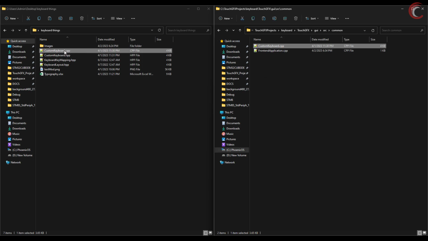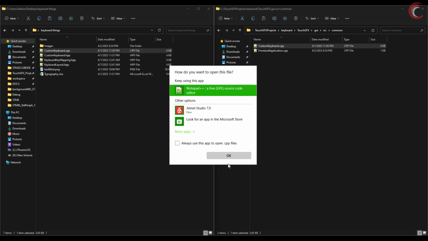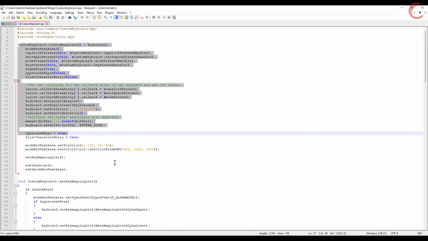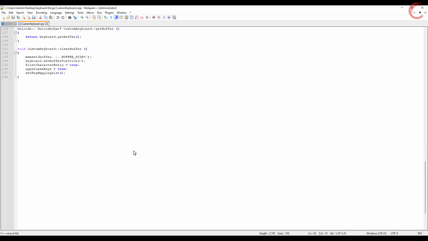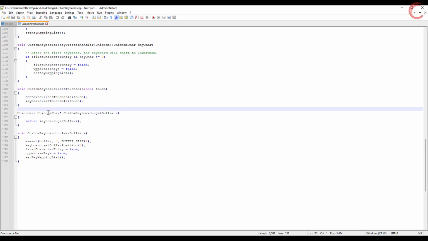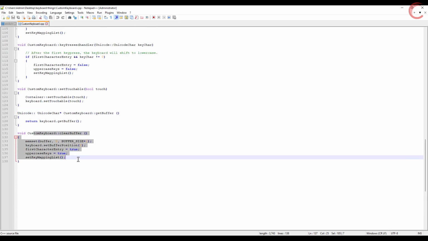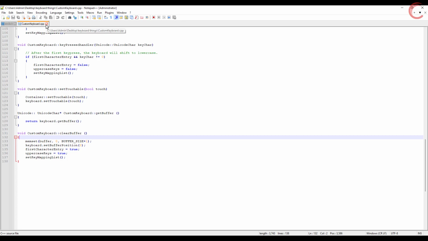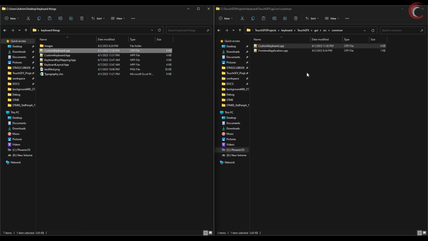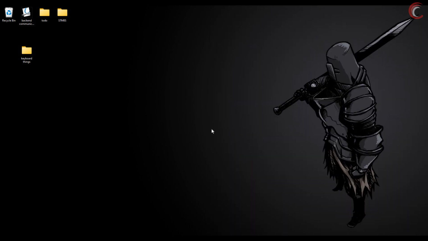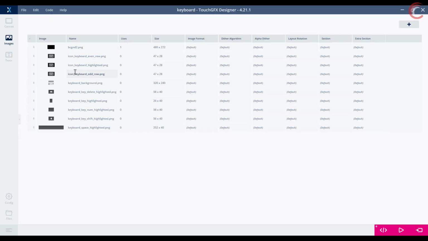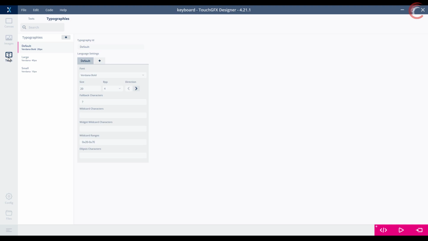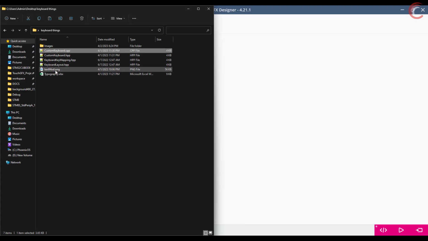I extracted these files from the Touch GFX keyboard example, and as I mentioned earlier, I modified them a little. Like, I added a function to get the keyboard buffer, and another function to clear the buffer. In the Touch GFX project, you can see the images we copied in the Assets folder. Now open the Excel file present in the folder.